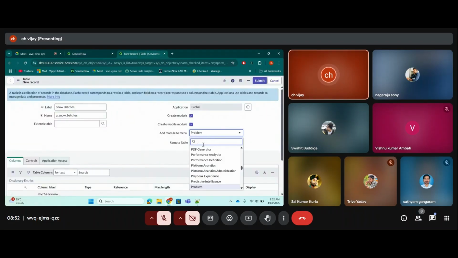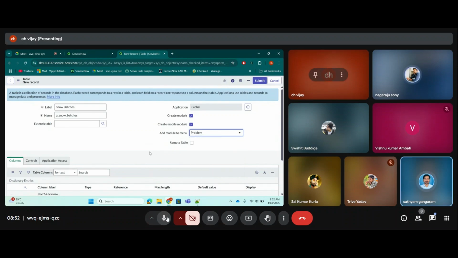Not under problem menu. Let's say I want to create it under system definitions. You can give it system definition. Whatever menu you want to create it under, you can give that menu name here. Clear? These all are menus only. Is it clear, everyone? Yes, Vijay.